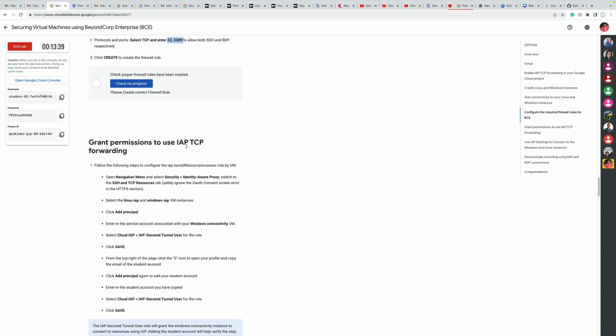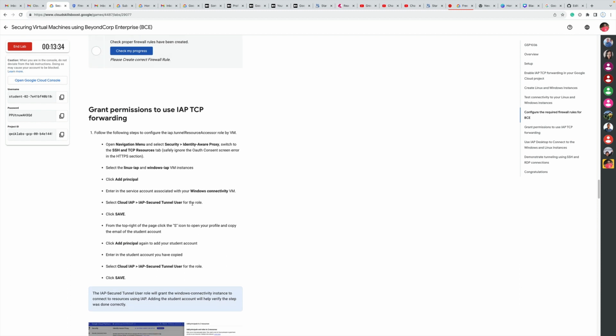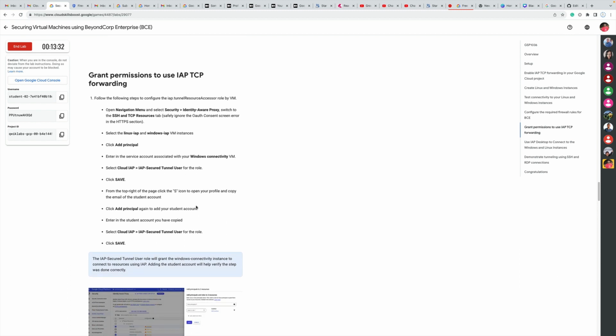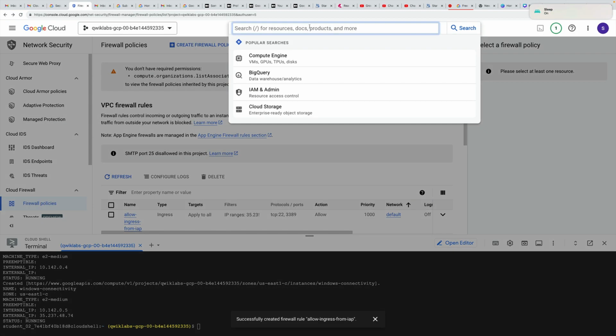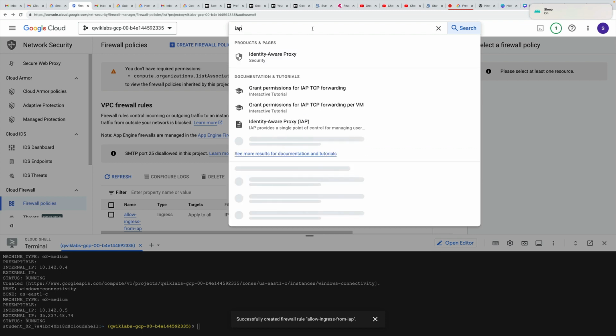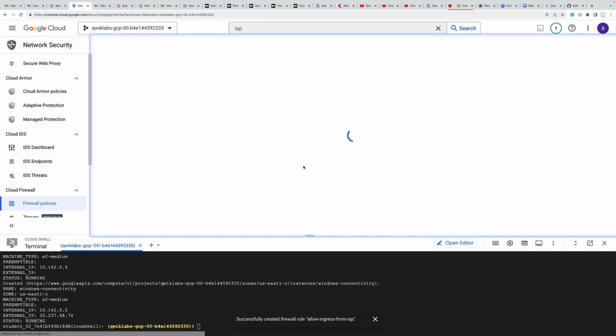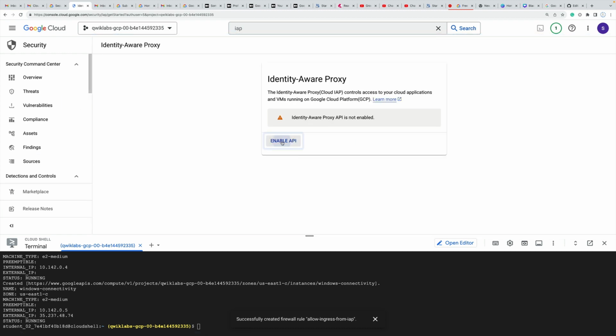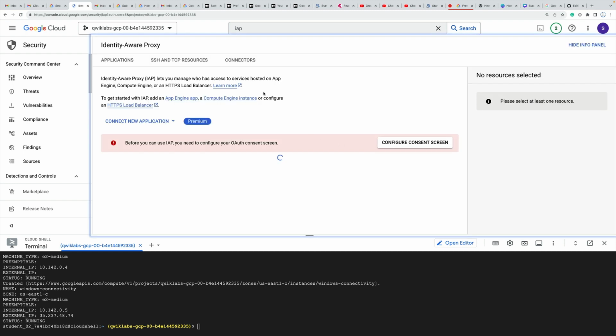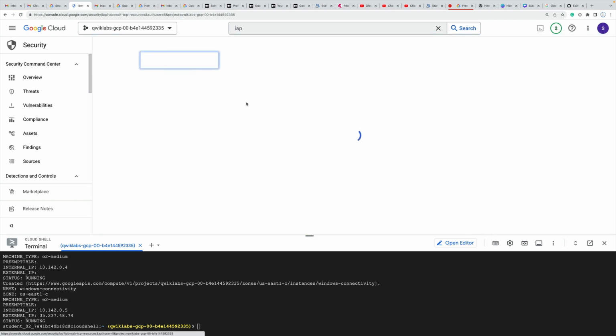Then, to grant permission to use IAP TCP forwarding, just open IAP. Here you type Identity-Aware Proxy and go there. Just click enable API. Then go to Identity-Aware Proxy. Here click on SSH and TCP resources.